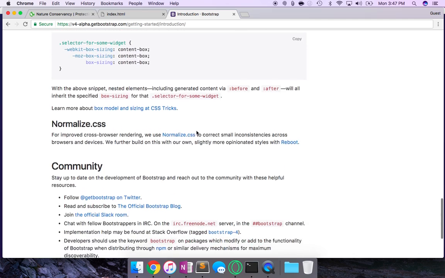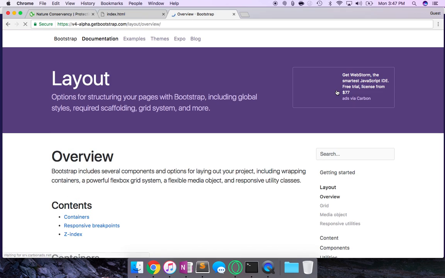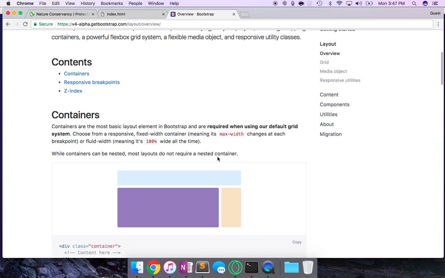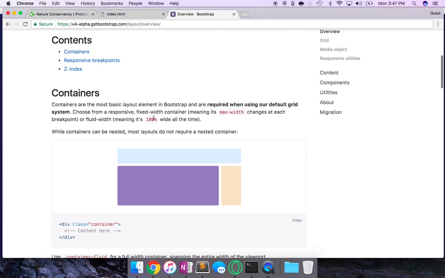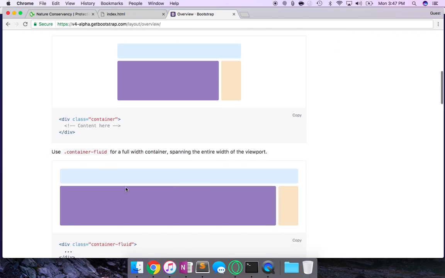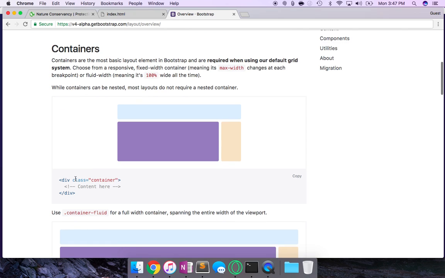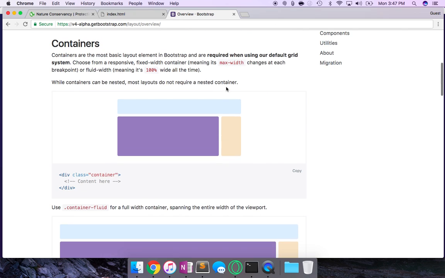If you go to the documentation, it should be in the overview section. Let's scroll down. Wait, where is overview? You can use the search and overview. There we go, layout overview. That's where you can actually see container, and it shows you how it works. There are two classes: the container class and the container fluid class. You can see the difference. The container fluid almost fills the space and it adjusts as the screen size increases or reduces. That's really helpful.